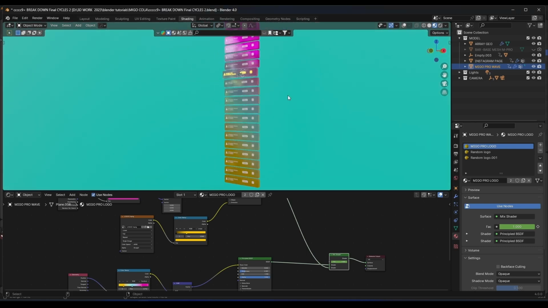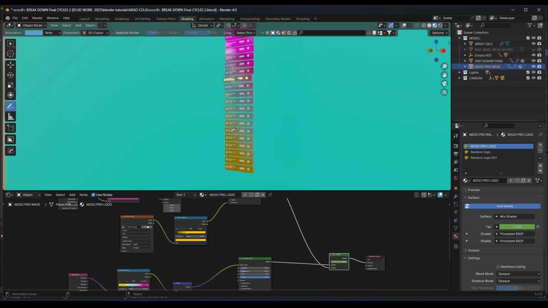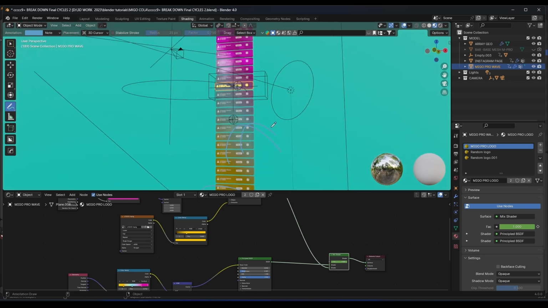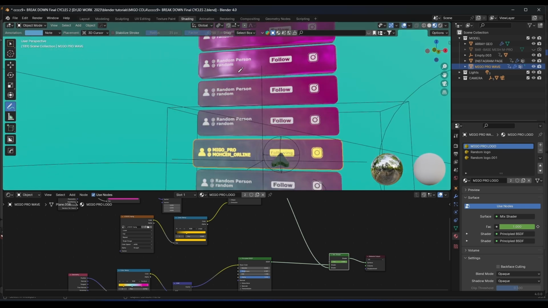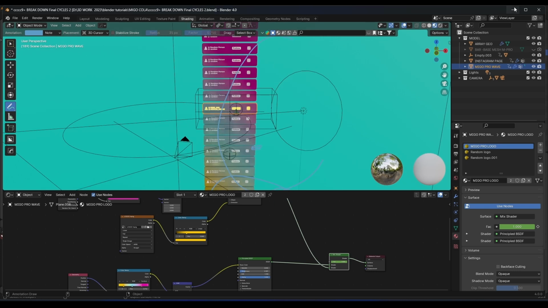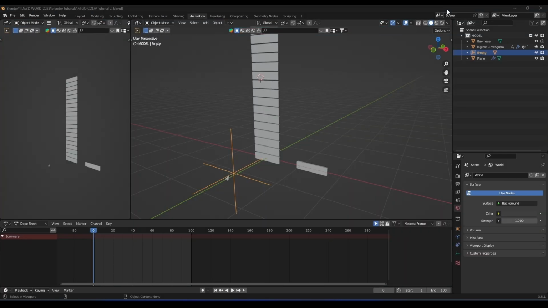So today I will show you how to make this random material, and I will show you how to make this logo different from this logo. Okay guys, let's go. Let's put this aside.